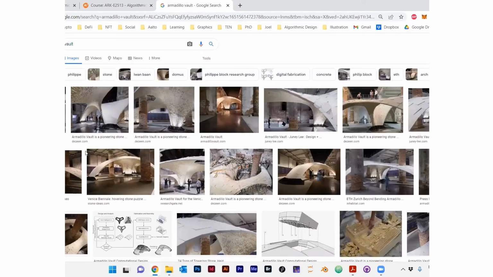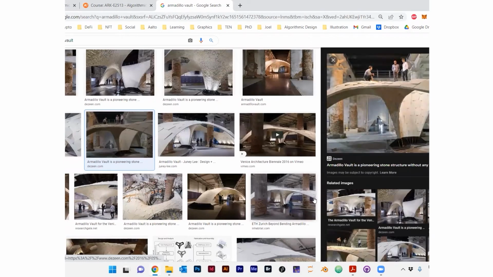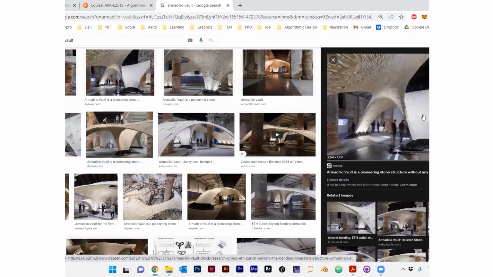Armadillo Vault. Okay, here it is. So this is the Biennale. I have to check exactly which one, but this one was built. This is a masonry structure, so there's no reinforcement inside here. It's just stone laid on top of a stone. And this is actually done in Rhino, or kind of, there's a plugin for Rhino called Rhino Vault that can calculate these types of structures.